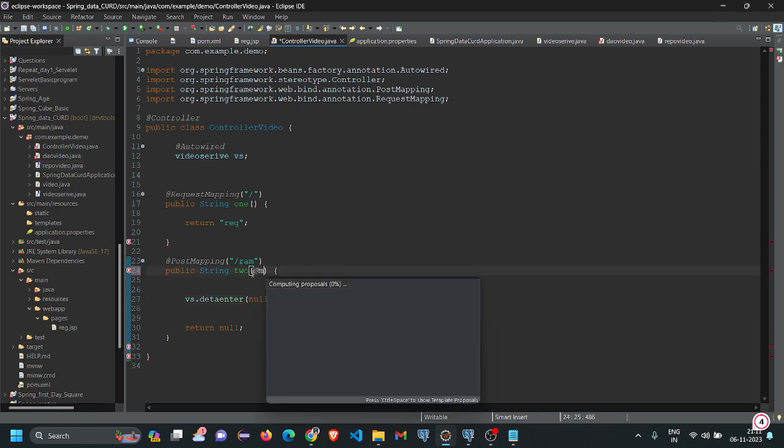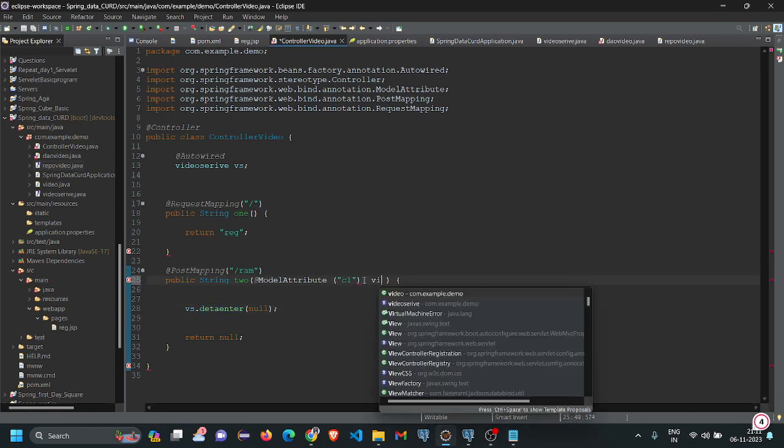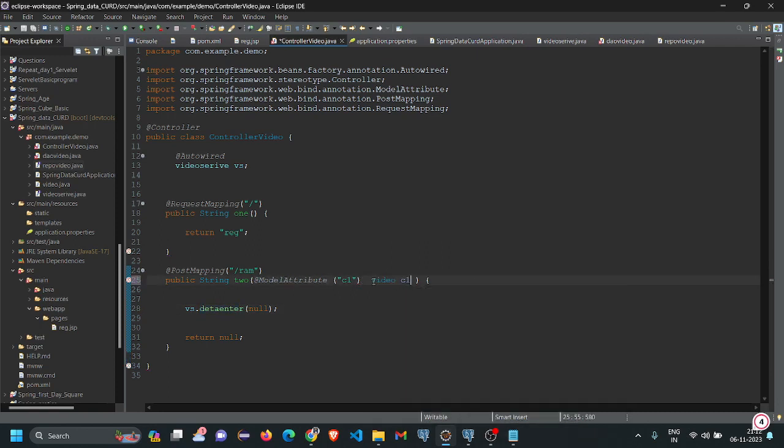because before mentioning anything we have to create a model attribute. All of the data from the HTML form first comes to the model attribute, and after that it will be passed to this method, and this method is called by the DAO file. So c1, and here you have to mention a class name. This class name is Video, and you have to pass your model attribute to this object, and this c1 you have to pass here in this method.